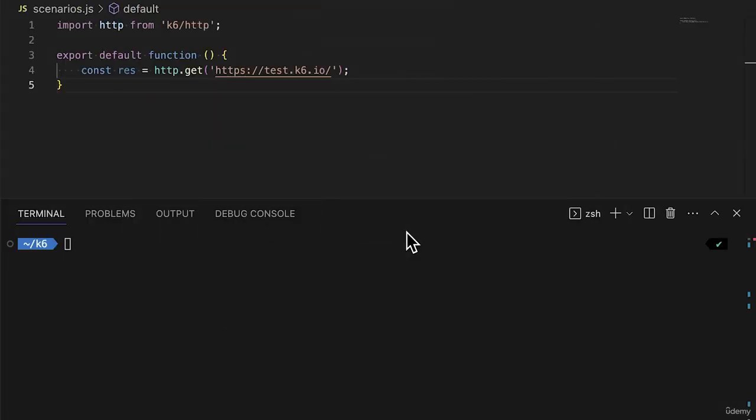Now, sometimes after we get a response, we want to check a few things. For example, we want to check if the status code is 200. We want to check if there's some information in the body. And K6 allows us to write checks, or essentially assertions, against the response.